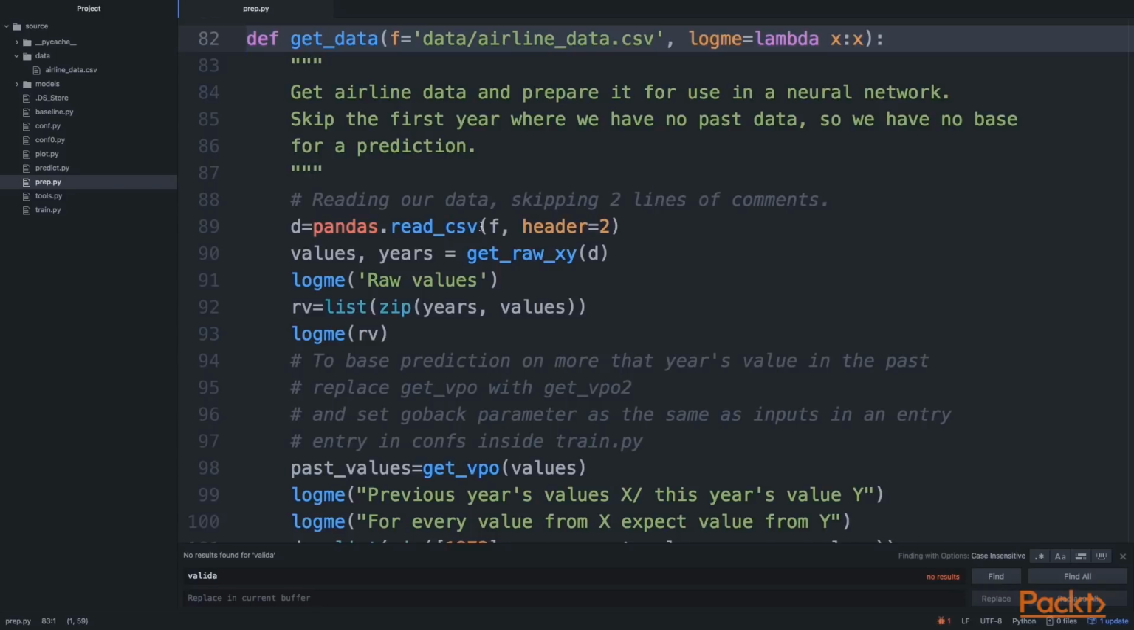The first stage is to read our source data. I'll talk about the details of our source data in a moment, but here we're using pandas just to read the values from our CSV file. A CSV file is a text file; it's a comma-separated value file. After we've done that, we need to convert the values from this file to numerical values. So here we have values and years. Those two arrays we are producing using getRowXY.